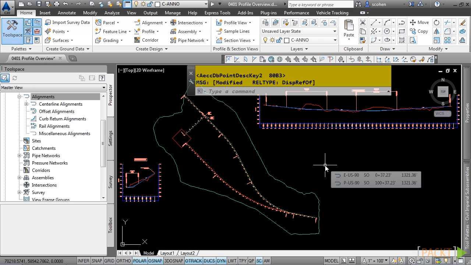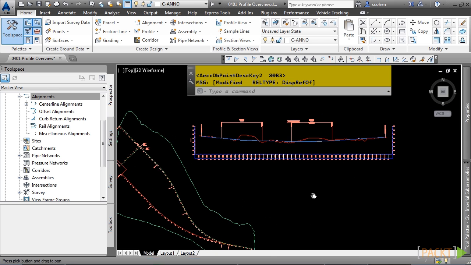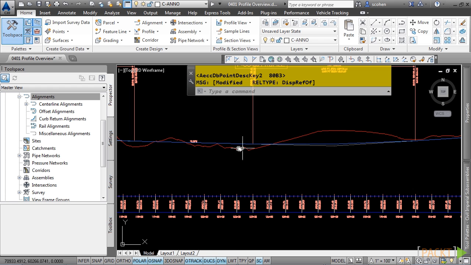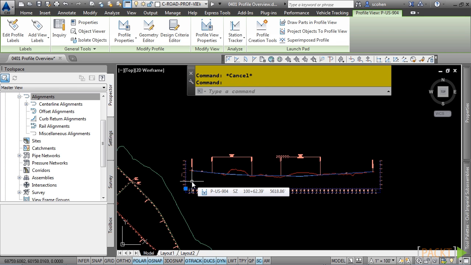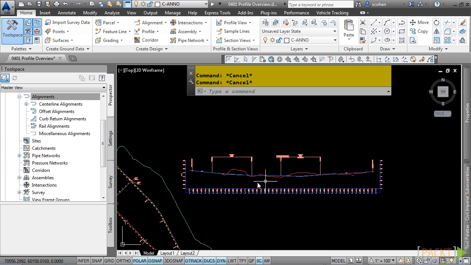Let's have a discussion about the difference between profiles and profile views. A profile is the actual grade line used to represent either a surface, like existing ground, or a proposed design profile. The profile view is simply an object where the profiles themselves live, as well as any other labels relevant to profiles or profile views. Any changes made to a surface profile will update in the profile view automatically.